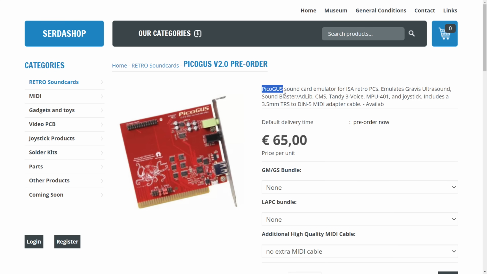The Pico Gus is what I've been using in this video to capture all the game music. It's an ISA sound card based on a Raspberry Pi Pico, and that's why the price is a little bit lower. And it can do the Gravis Ultrasound, Sound Blaster with FM, the CMS Game Blaster. It can do Tandy 3 voice and Intelligent Mode MPU 401.